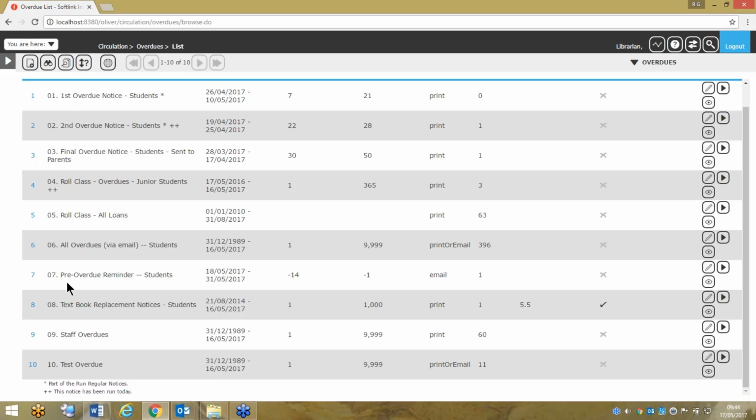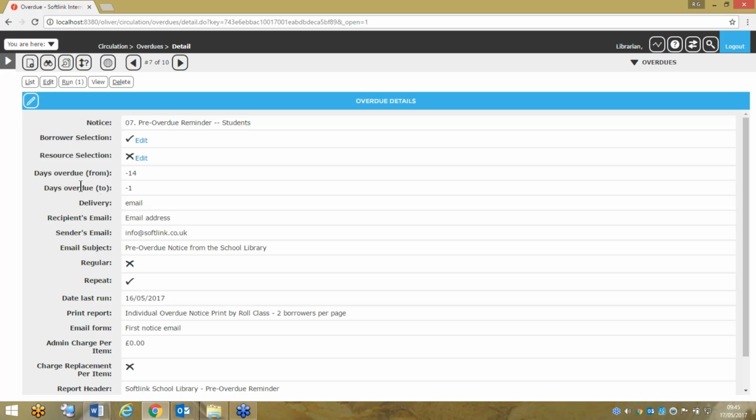The pre-overdue notices. So you can see that it's going up to the 31st of May, 14 days into the future. So this time of year, when you're trying to get books back from students who are about to leave, this is the way that you could do it. You can put in, let's say, negative numbers, both in days overdue from and to. But again, you may want to go back into the past quite a bit.